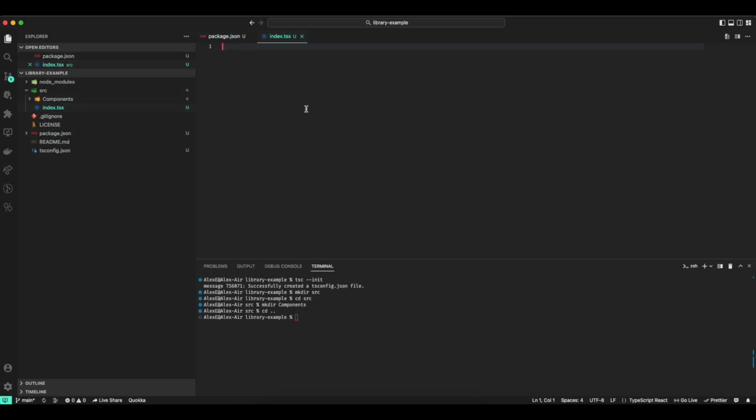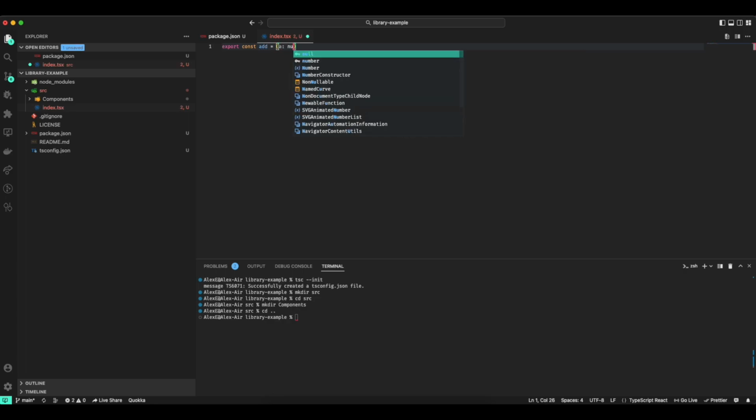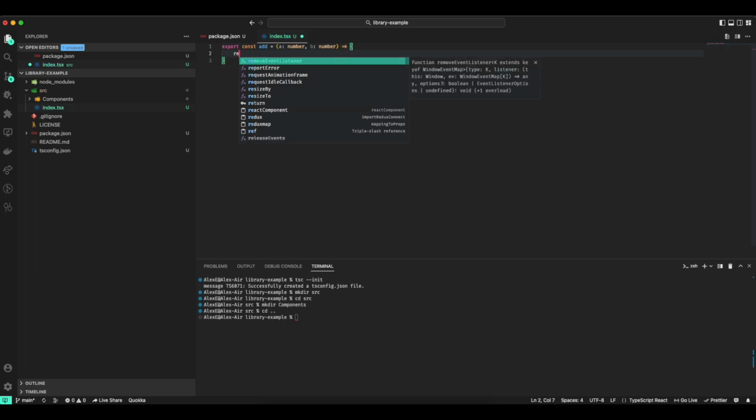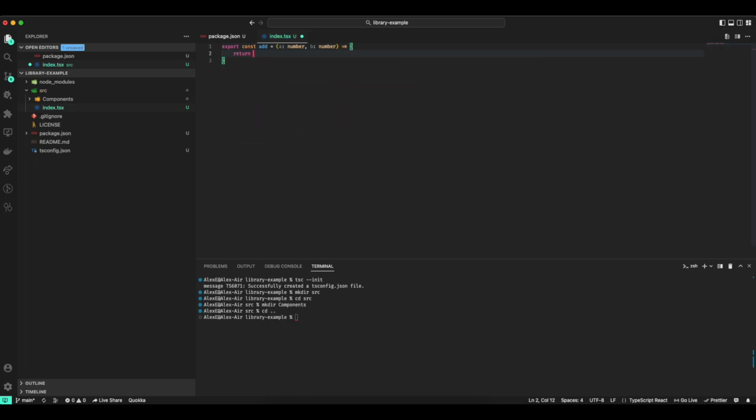First, I'm just going to create a function here, and I'm going to export it. It's going to be called add, and that's going to take a, which is a number, and b, which is a number, and we're going to return a plus b. And then I'm actually going to run npm run build here.